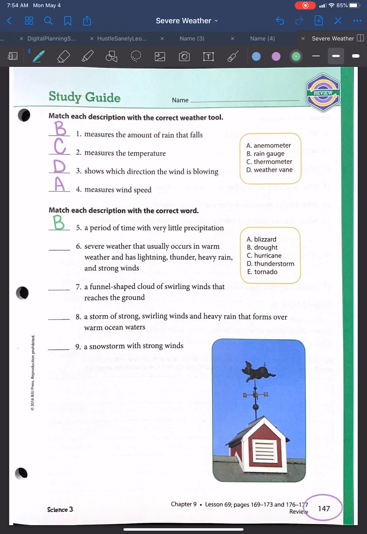Which one of these is severe weather that usually occurs in warm weather? It tends to have lightning, thunder, heavy rain, and strong winds. Okay? It normally occurs in warm weather. It has lightning, thunder, heavy rain, and strong winds. Great job. That's our thunderstorm.